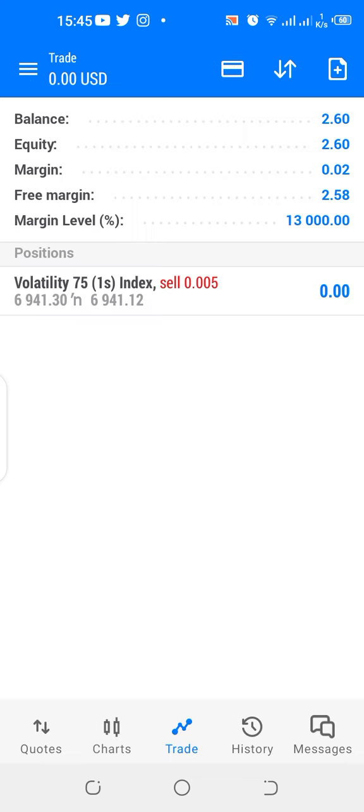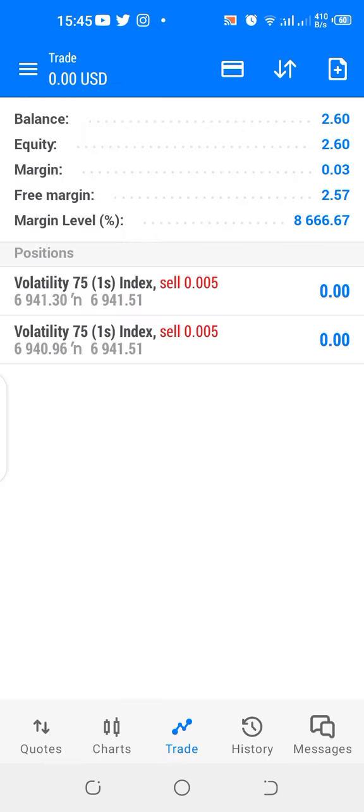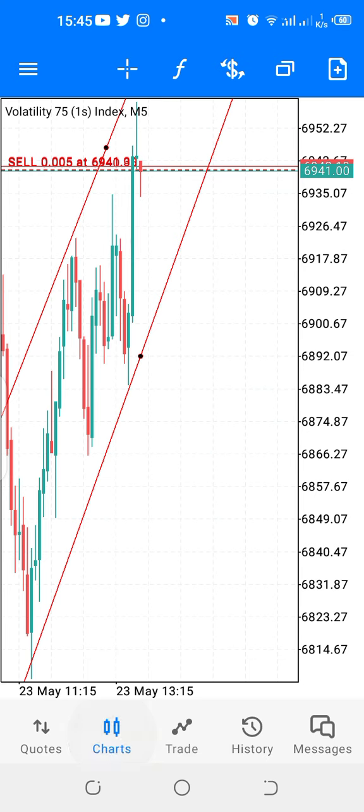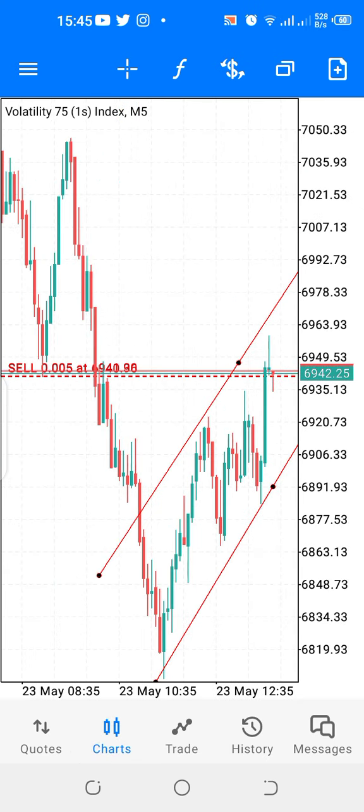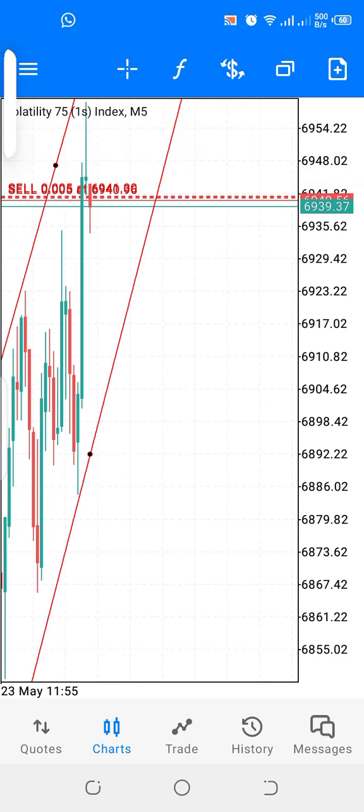Done. Sell on the Volatility index, it's ready to move. I'm going to add another sell. These two are 0.005, lines at the current price. I sold, and I open the trade.